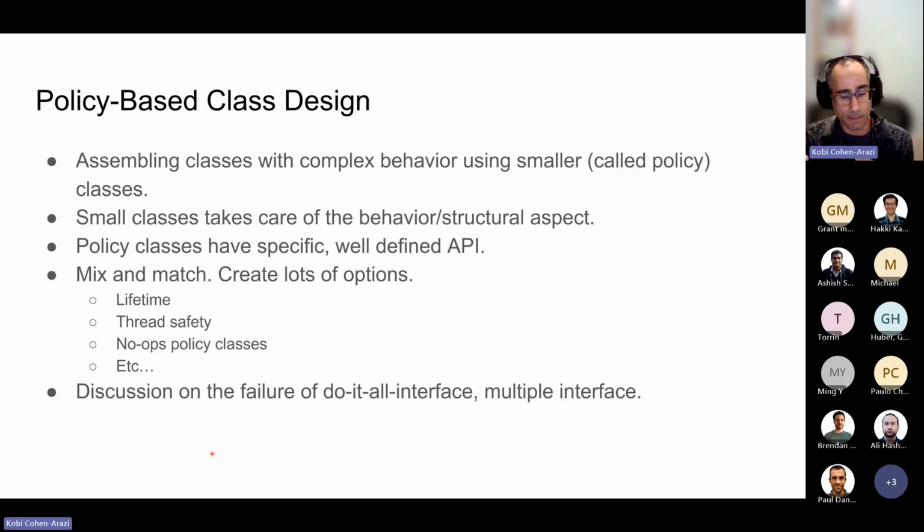And the examples that we would have would be related to lifetime, thread safety, and there is also a major technique, which is like a no-op policy. You can have a specific policy, which is a specific behavior, and you can have a counterpart, which is a no-op policy. And there are multiple examples today in the industry of how you can do that. It's pretty simple, and it's very, very powerful.